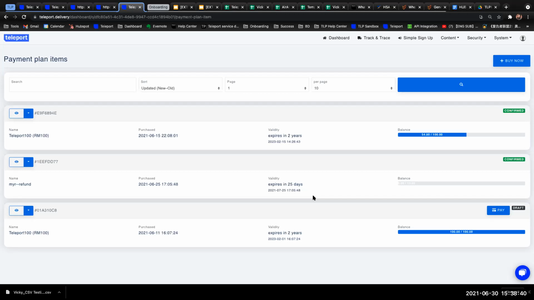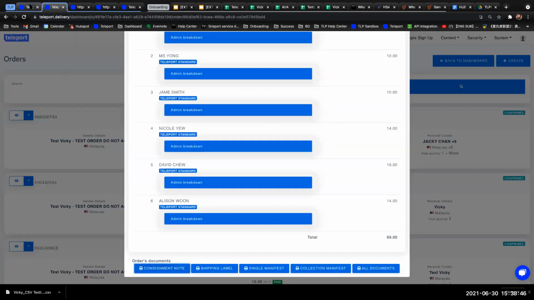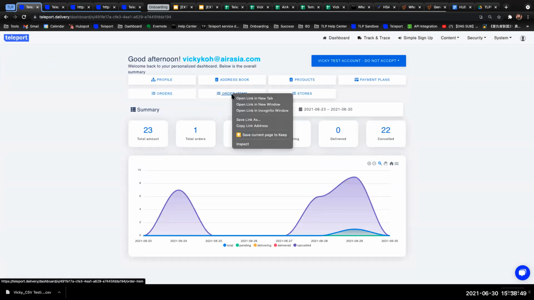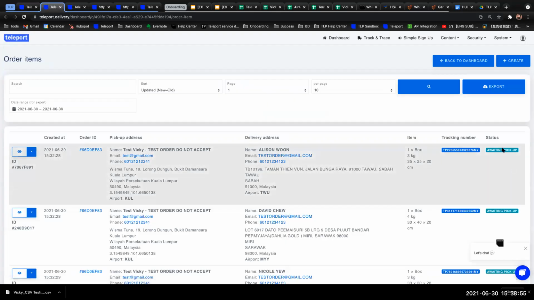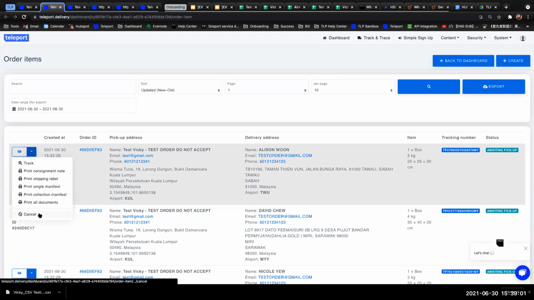So for example, if you create wrong details and you want to cancel the order, how do you cancel? Very simple. Go to your order items and make sure the status shows awaiting pickup. If it shows awaiting pickup, it means you can cancel the order directly.